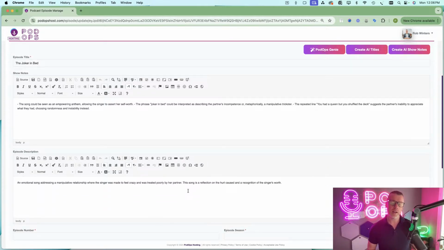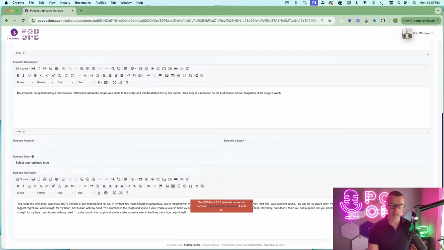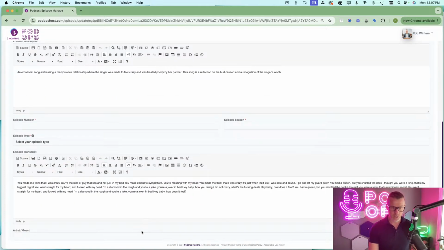The descriptions box is something that only appears on your PodOps podcast website. This does not necessarily pull into your RSS feed, so it's not like your show notes or your transcript. It's really just an additional piece of content that is completely optional for you to use on your podcast website. And then, of course, the transcript.